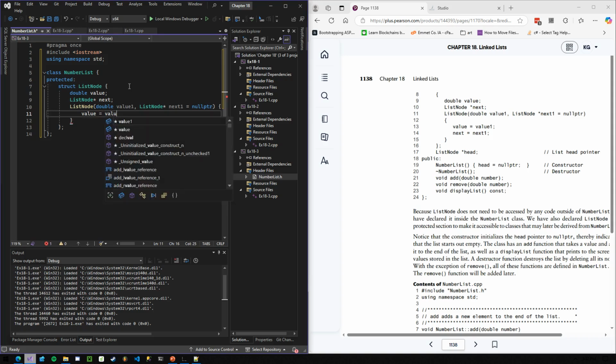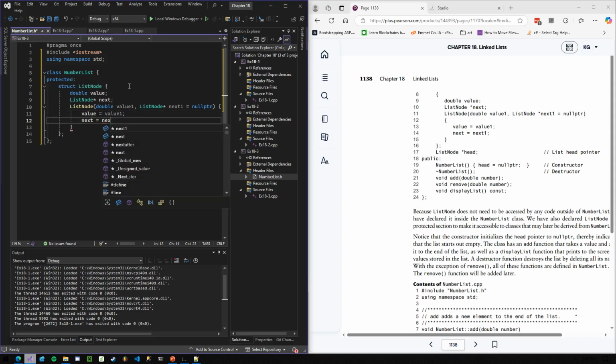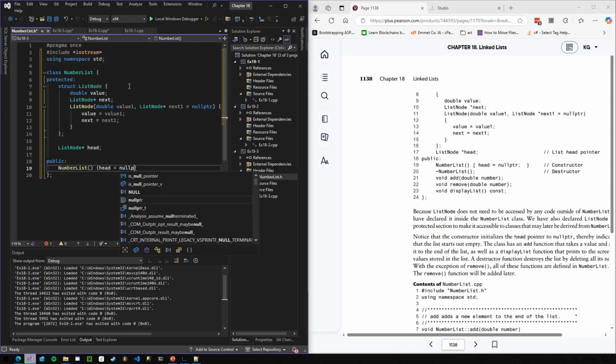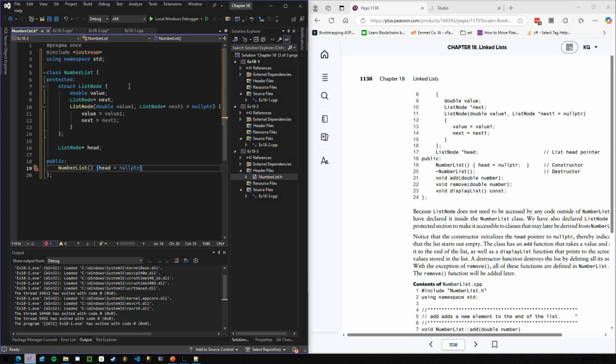And now we'll do our assignment. Value equals value1. Next equals next1. Close up the struct. And we move on to the next property. We're going to keep a pointer to a ListNode called head. It's going to keep track of that for us. We're going to have a public section. We're going to have a constructor for NumberList. And we're going to say head defaults to the nullptr. Do need a semicolon there. Notice how we've inlined the implementation for this constructor. Nothing wrong with that. We have our destructor. If I can type it.